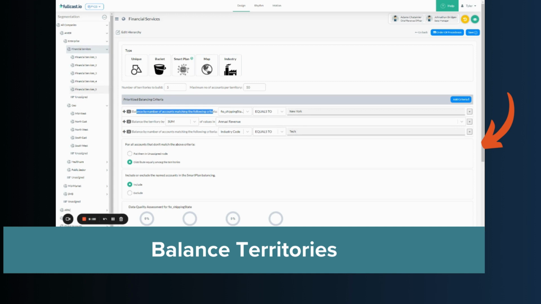billion. Further on, we're then going to balance the number of accounts where the industry code is equal to tech. Again, that's the same. If there's 10 accounts, we're going to put 2 in each of the 5 territories. We've said, okay, let's just go ahead and distribute the rest of these equally among the territories. So any accounts that don't meet this criteria, we're going to distribute equally among those territories up to the 50.